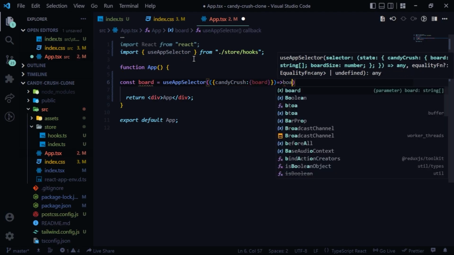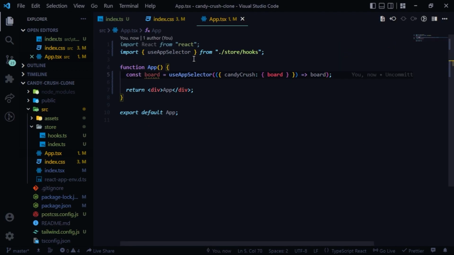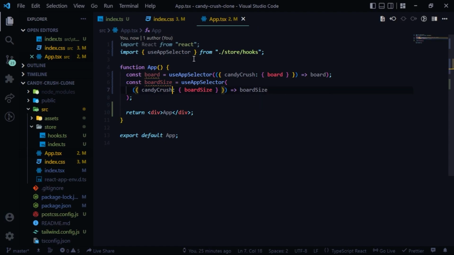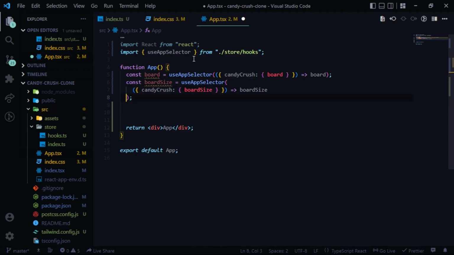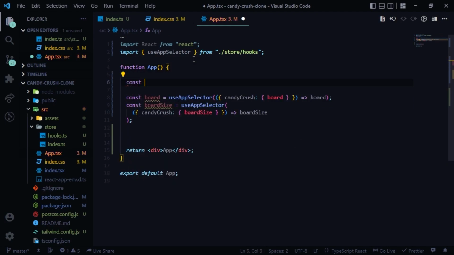Now let's pass the board here. So this is our board and we are going to copy this, and this is our boardSize. Hit enter. So we are grabbing the board and the board size, and now let's grab the dispatch method as well. I'll explain this in a minute. dispatch equals useAppDispatch.